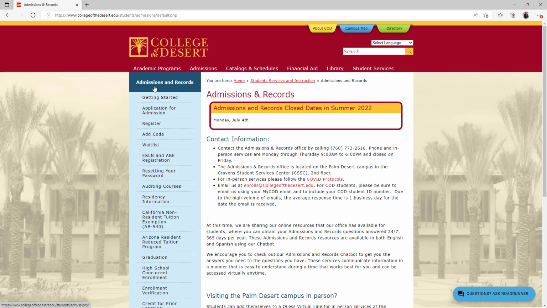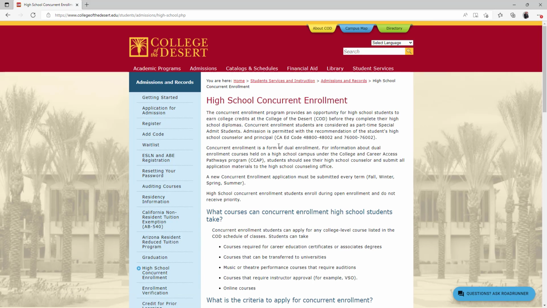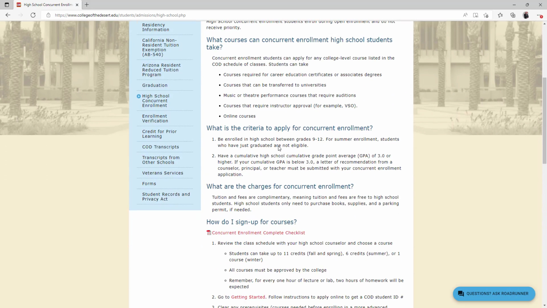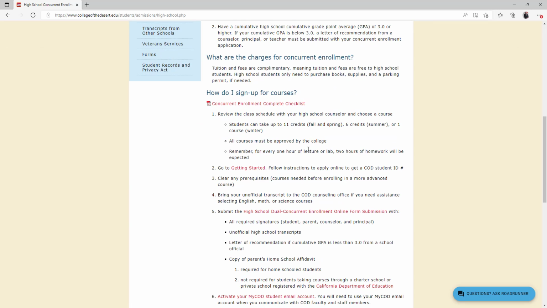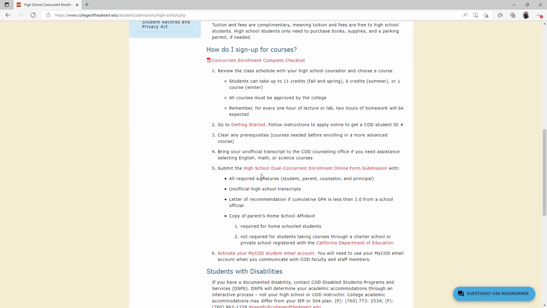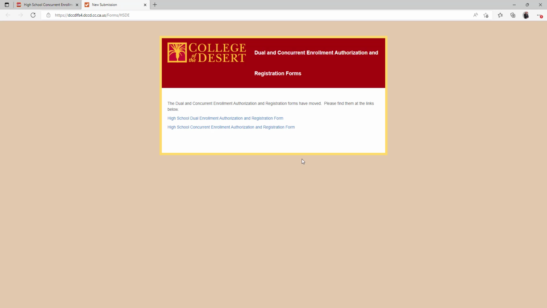Once you click the Admissions button, there's a menu on the left-hand side in blue. You're going to scroll down and click on High School Concurrent Enrollment. From here, you'll scroll down under How do I sign up for courses? Number 5 says Submit the High School Dual or Concurrent Enrollment Authorization Submission. So you want to click this link here. And that's going to take you to this landing page.